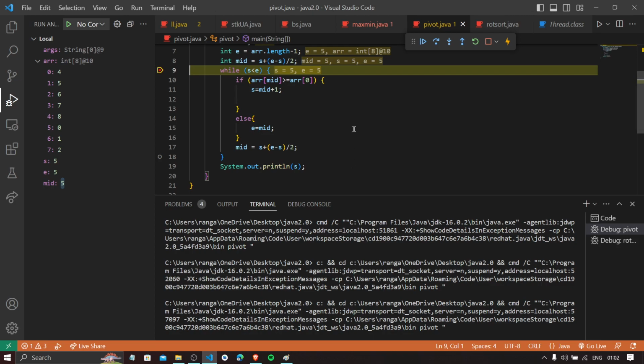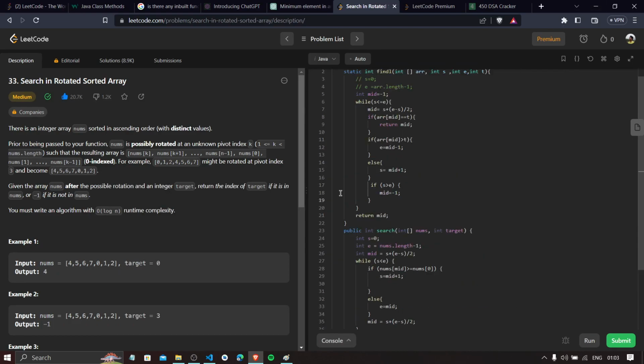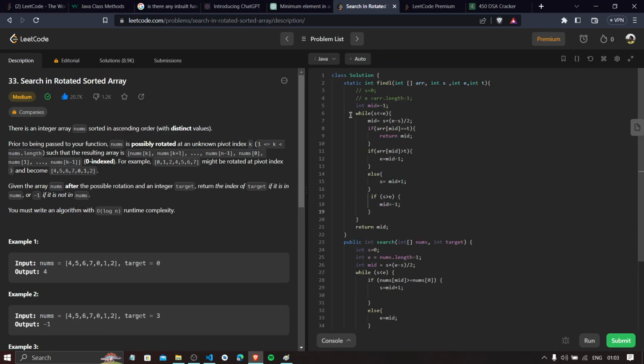So in this way we find the smallest element in a rotated sorted array. So we can divide one single array into two different arrays. Now as we get the s value, what we will do is call the function that we have written over here.